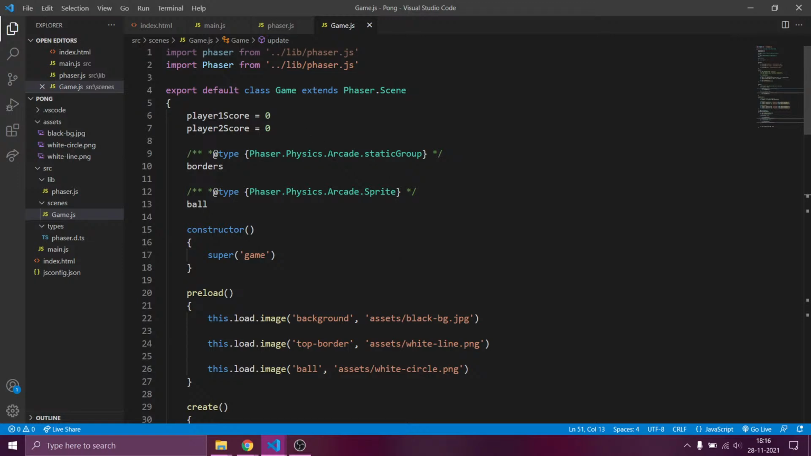So first, giving you a disclaimer: by no means am I an expert on Phaser or JavaScript. I'm learning JavaScript and also learning Phaser on the go, because there are a few reasons I want to learn Phaser as a library, and that is why I am learning this. So yeah, that is the reason.